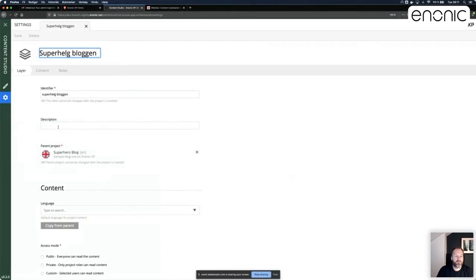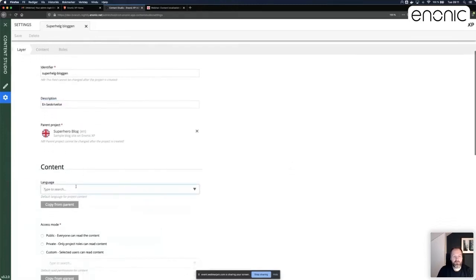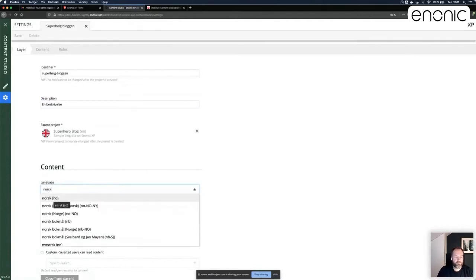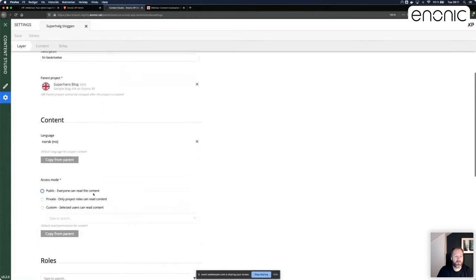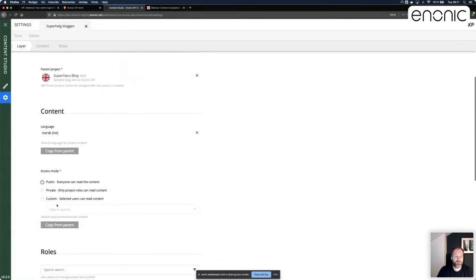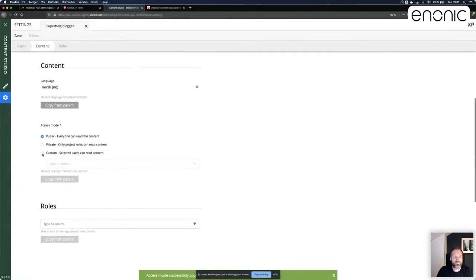So I go for the Norwegian version here. And then you can set the default language for this layer. And then we can set access mode, which controls the sort of standard permissions. So public, everyone can read, this is fine. This also means that you can choose to sort of reduce access to content.